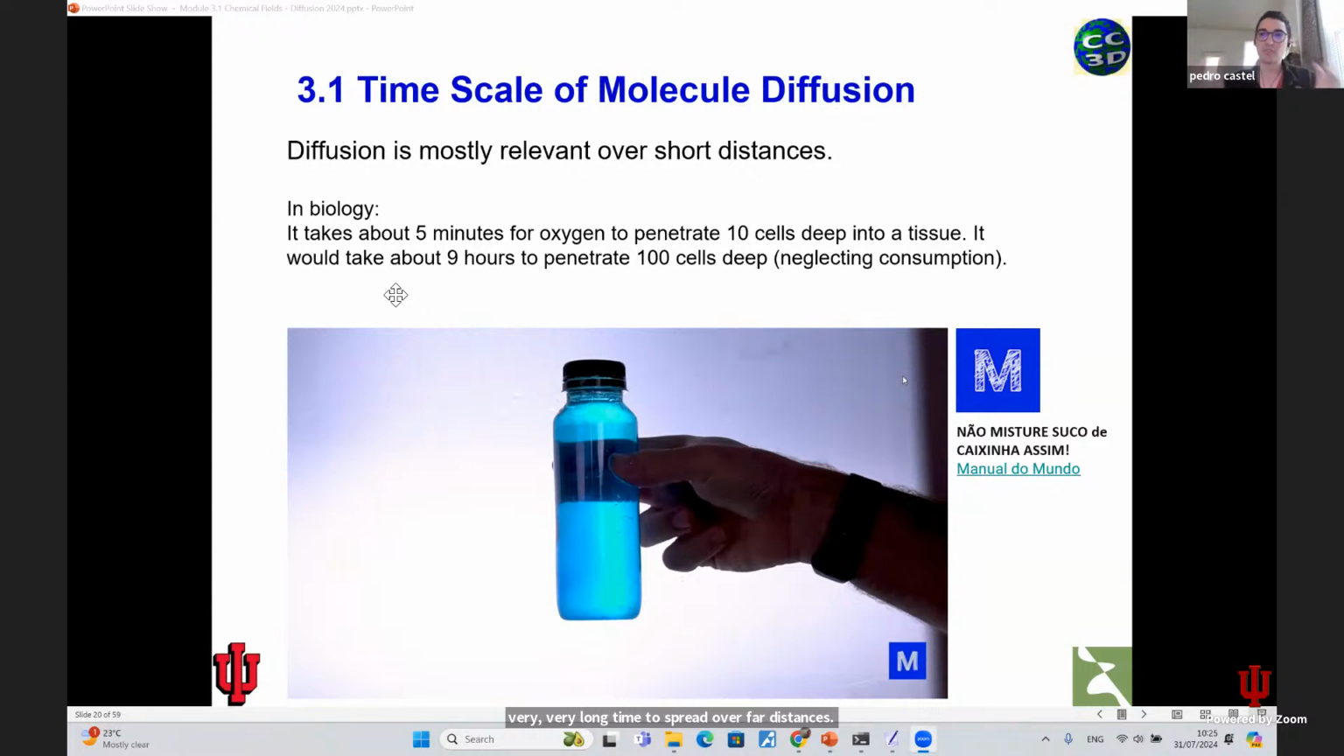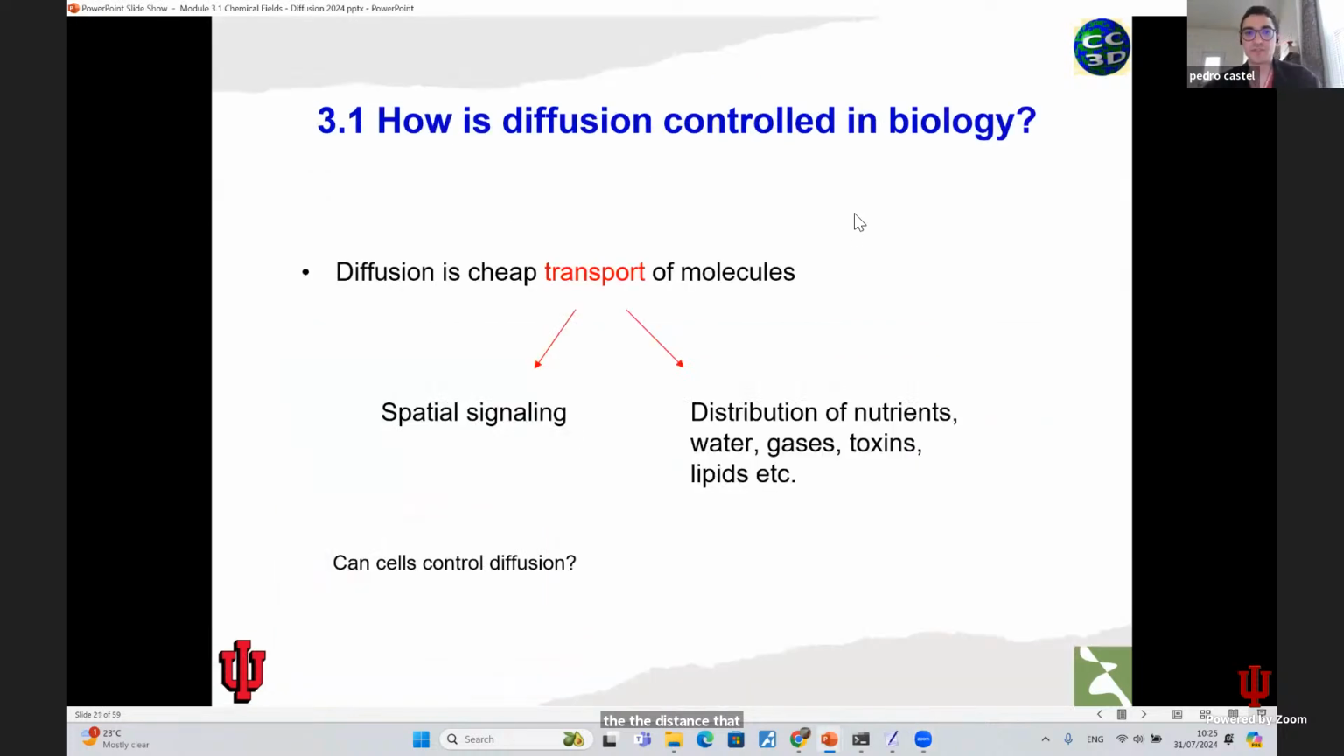Yes, I will show you how to make these estimates. The distance that a diffusive field spreads goes with the square root of time. Diffusion in biology is a cheap mode of transport. It can be used for spatial signaling, where cells secrete something that spreads in space and reaches other cells that can sense this material. This is super cheap. And also for distribution of nutrients, water, gases, toxins, lipids, carbon dioxide, and so on.